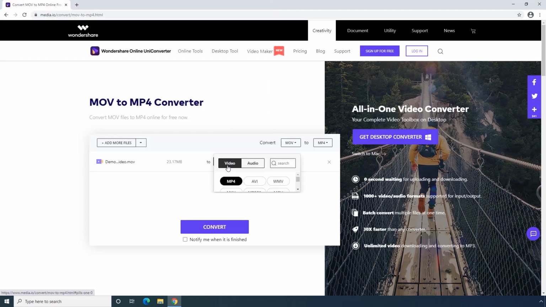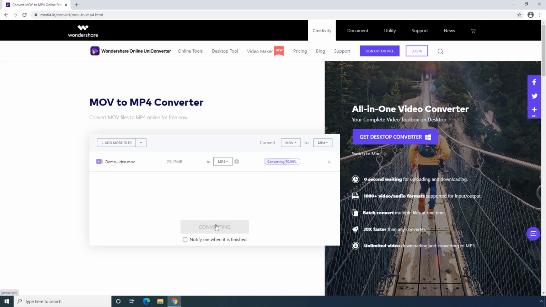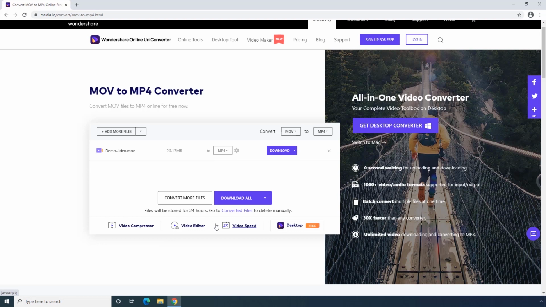Second step, setting your output format as MP4. You can directly choose the media format or use the search box. Third step, click Convert button to start uploading and convert MOV to MP4. You could directly download the MP4 file after finishing the file converting. Okay, that's how to convert MOV to MP4 on Wondershare Online UniConverter.